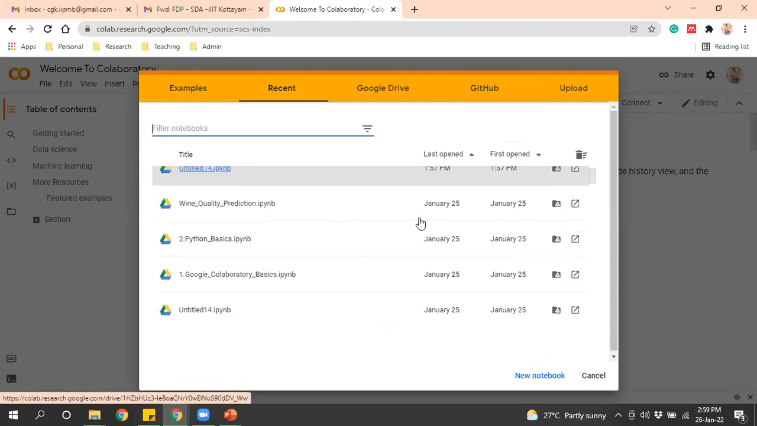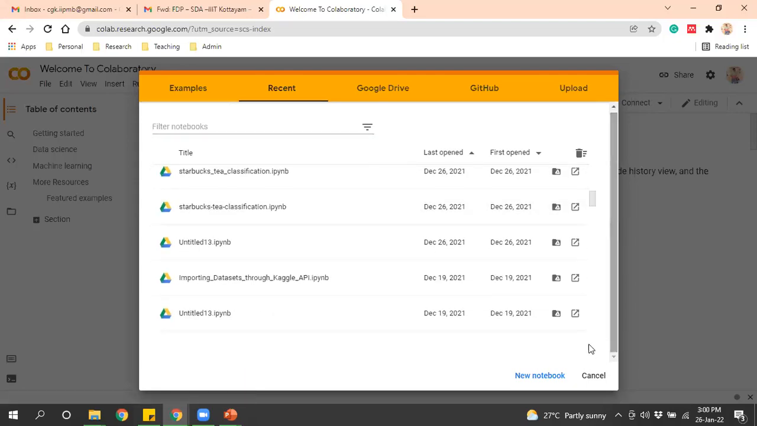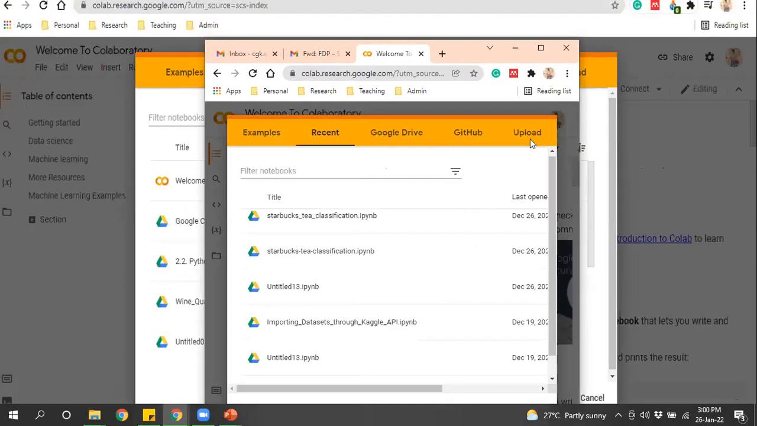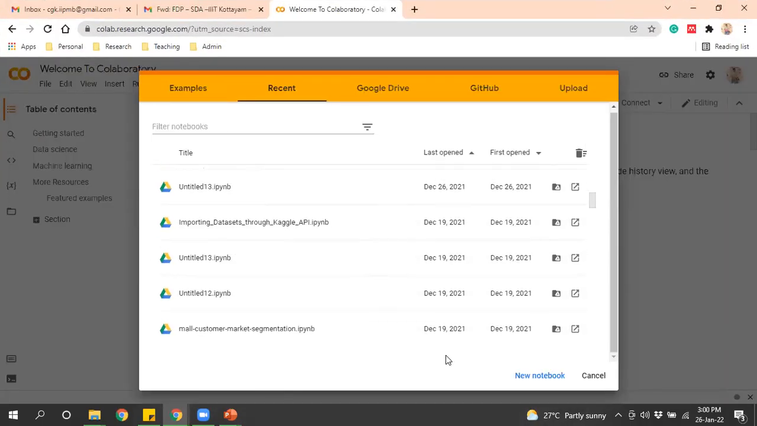Type Google Colab and you come to this website. If you are getting this kind of window, there is a new notebook. You click that.